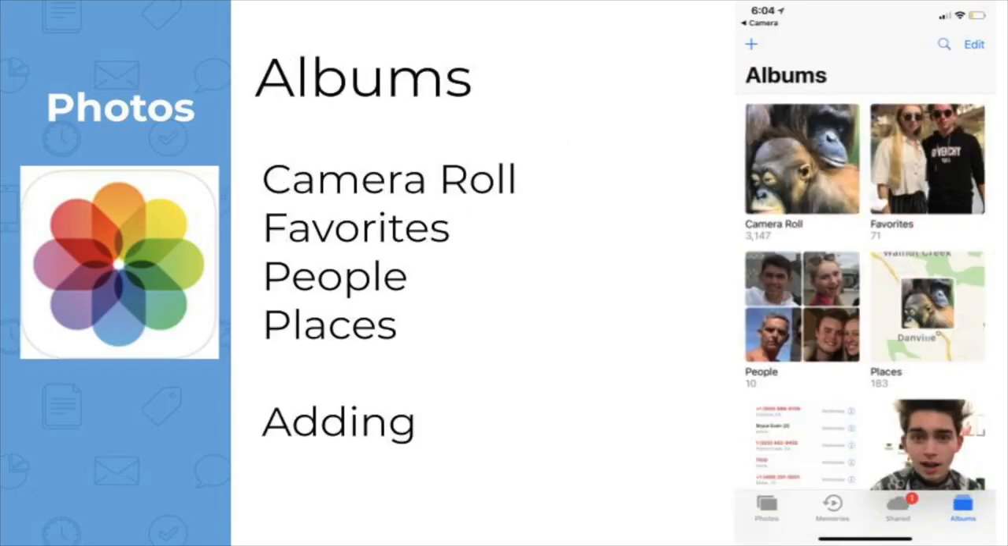The final main menu item along the bottom of the screen is the Albums button. This contains a few default albums that your phone has already generated for you, such as Camera Roll, which is very similar to the Photos tab that we talked about earlier, except it won't do any organizing for you besides reverse chronological order. This is also where you can access the Favorites album, which we talked about earlier, which is associated directly with that Love button.